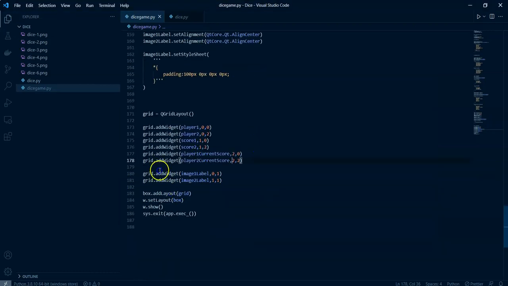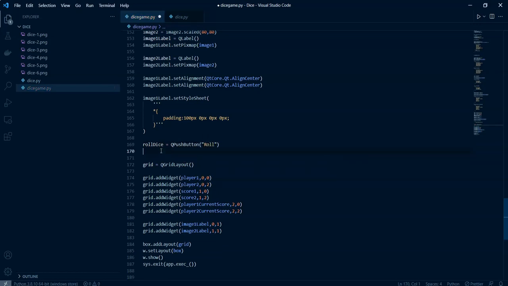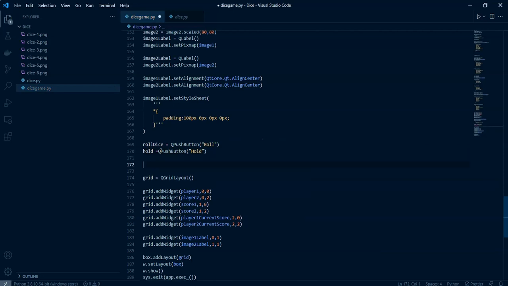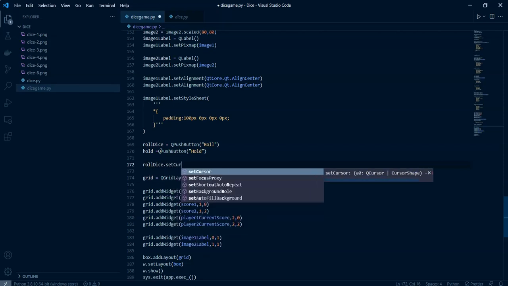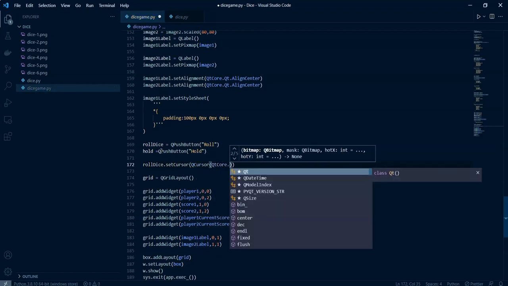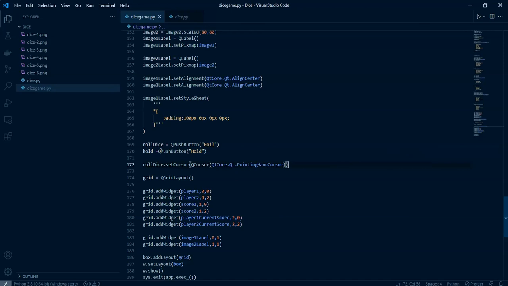Alright, so what we're gonna do is to simply build these. I'm gonna start by creating the roll dice, and it will be a QPushButton with the label roll, and we do have the hold, also a QPushButton, and it will say hold. Now after building these, we're gonna set the cursor to the pointing hand cursor for both of them. So for roll dice, we're gonna set the cursor to QCursor and QtCore.Qt.PointingHandCursor. Alright, so we're good to go.